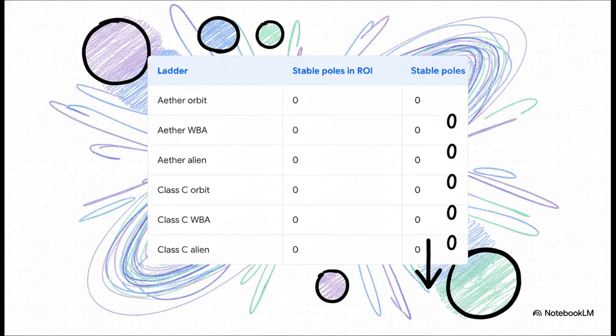And that stunning visual from the heat map? It wasn't a fluke. The summary table from the paper confirms that the result was universal. Just look down that column. 0, 0, 0, all the way down, across all 6 ladders. Not a single G1/G2 stable pole was found inside the search radius for any observable in any regime. The evidence is just systematic and overwhelming.